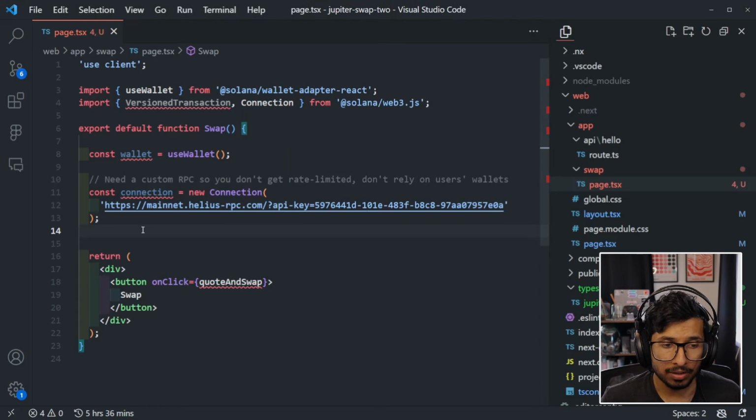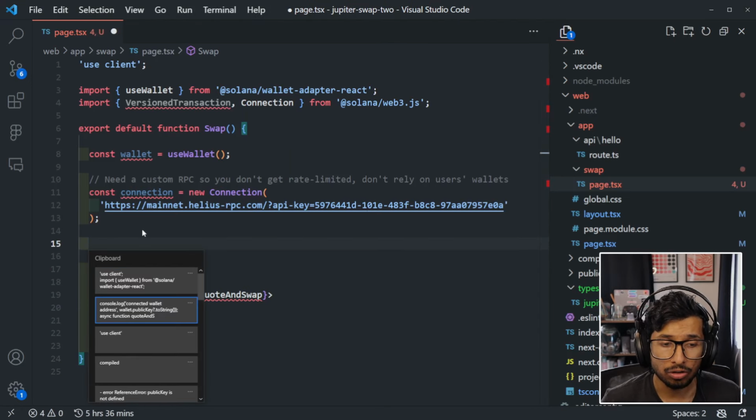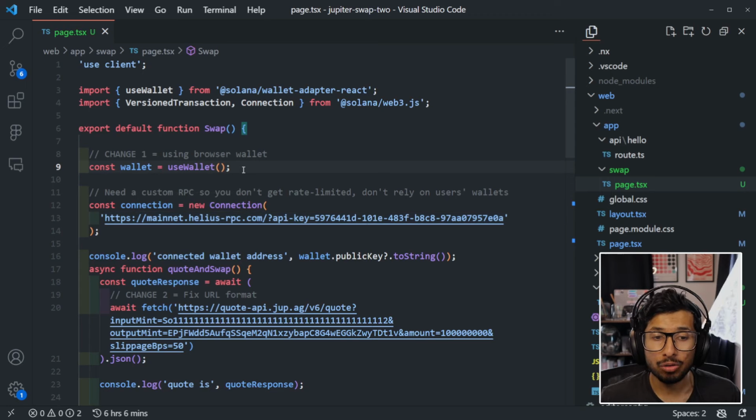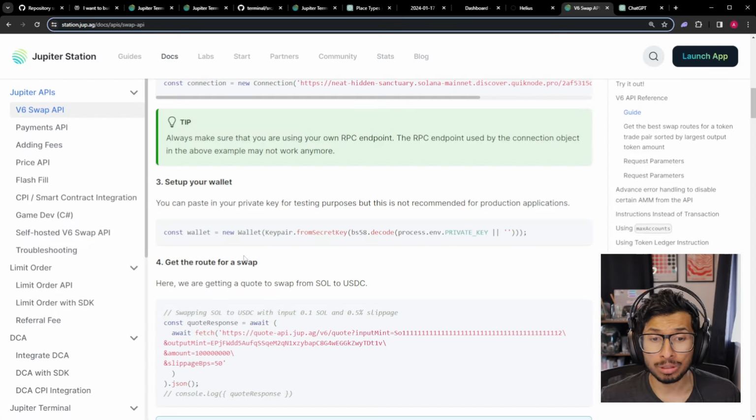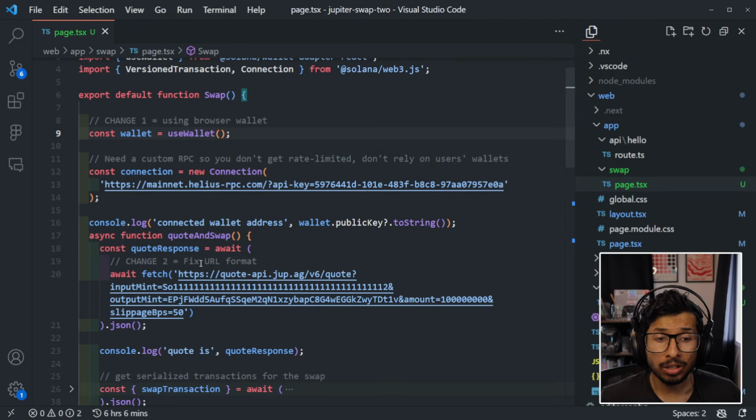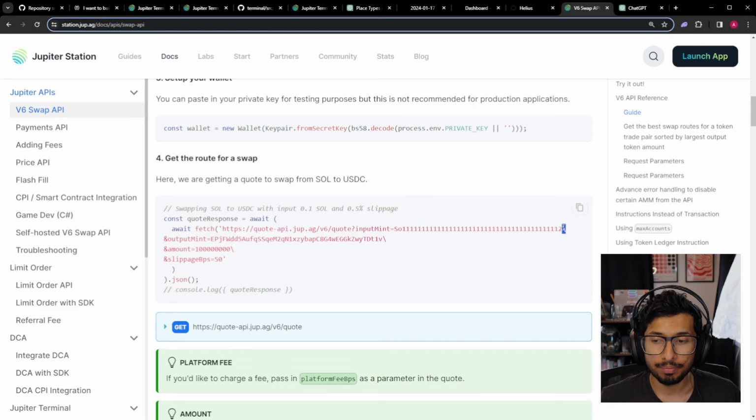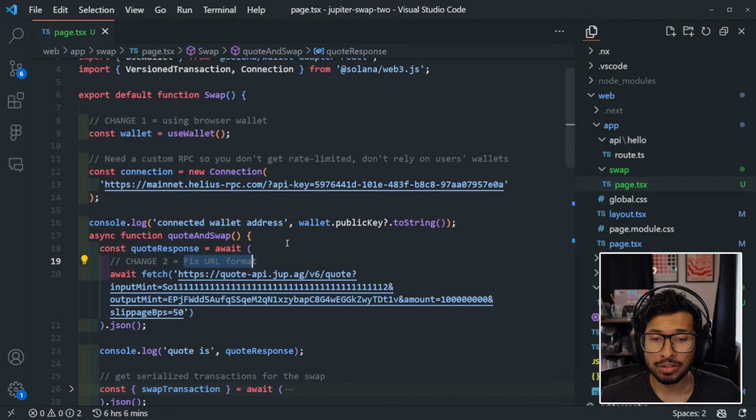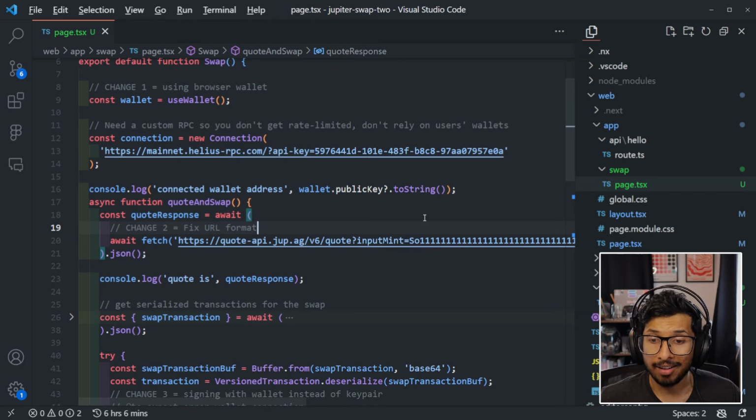Let me bring the rest of the code in here and I'll walk you through what we need to change. The first change we're making is using a browser wallet instead. The script that they have in their docs uses a key pair that they're generating. We're not going to do that because we want the user to sign this. Next, we're going to change the format of the URL. They're using backslashes to format the URL better. This is not going to work in the browser, so we're just going to change this to be all one line. I have line wrapping turned on, so if I turn that off, you can see it's a really long URL.